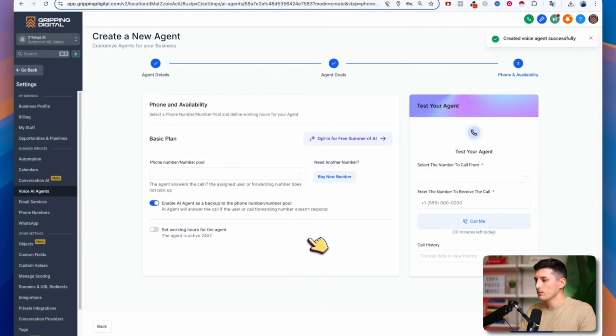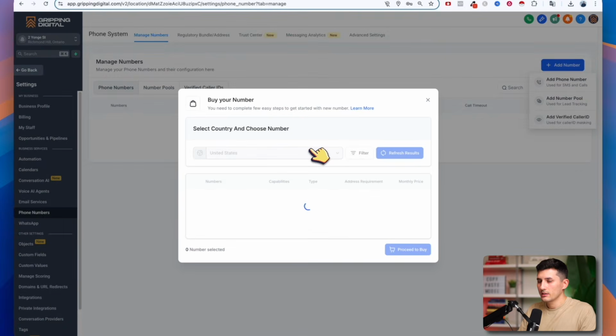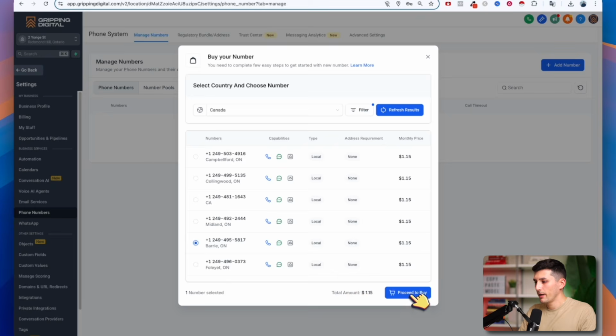Let's test it out. Well, we need a phone number, right? Let's just go and buy a phone number right now. Add number, add phone number, United States, Canada. Yeah, so it's going to be local and then 249 683. Barry, boom. And then proceed to buy.